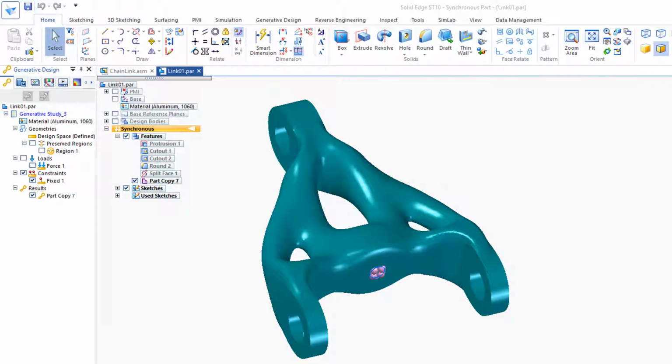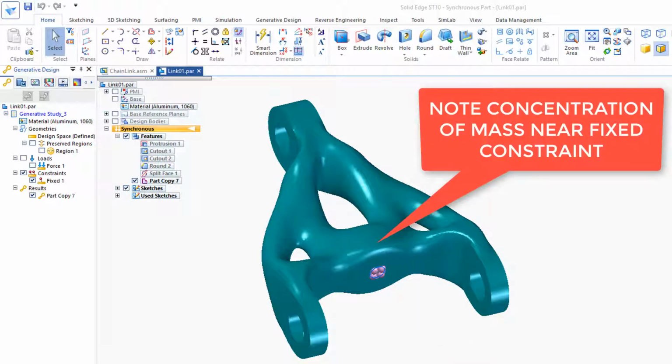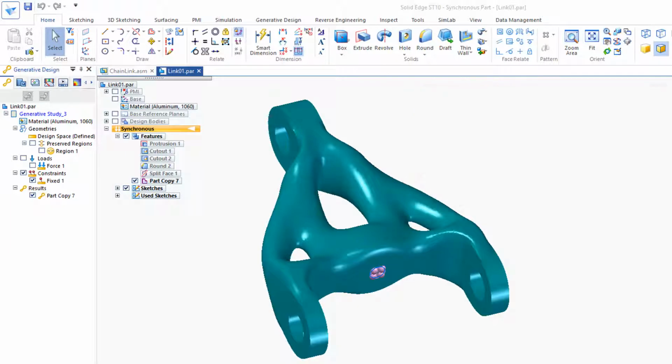In the last lesson, we moved this fixed constraint to this face using a circle profile, and we noticed how the mass was concentrated around that fixed area. Now, what if we wanted to move that fixed constraint closer to the center of mass for this part?